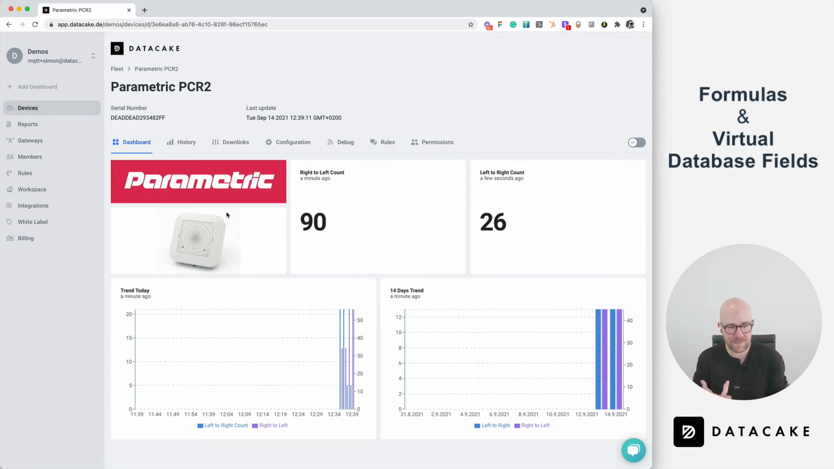So this is a radar-based people counter. It counts people coming from right to left and from left to right, so passing through an area. The question was, how can Datacake be used to do calculations, to subtract or add those values to a difference or a sum of those right to left and left to right.